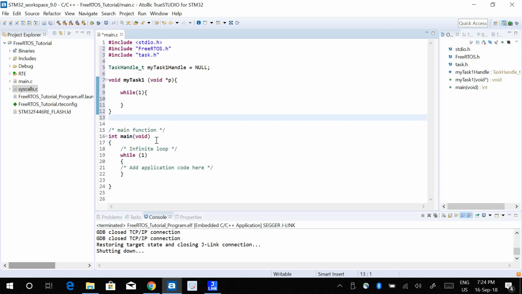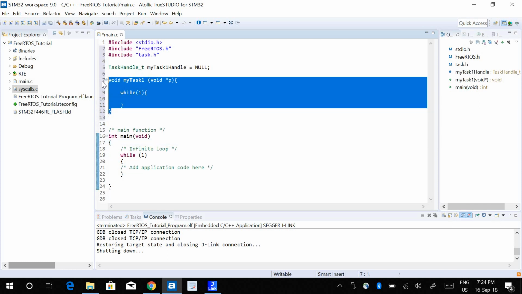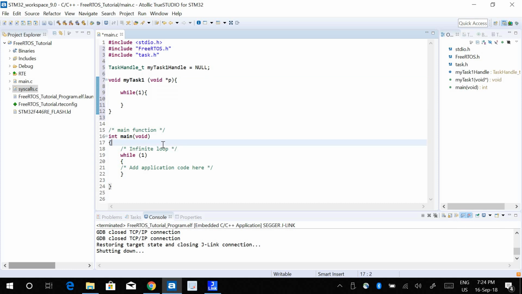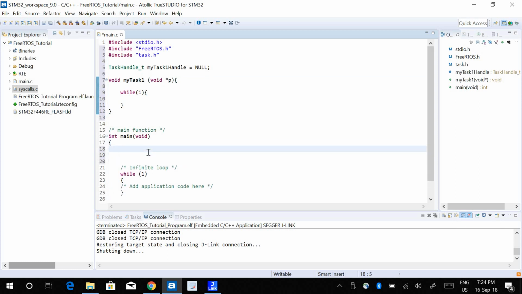Now inside my main, I have to declare that this is actually a task that can be identified by the FreeRTOS kernel. So to do that, I need to use a function called xTaskCreate. And this function has a bunch of parameters that I need to know. The first parameter is going to be the task itself, so the pointer to the function, which is myTask1. I need to have that here.